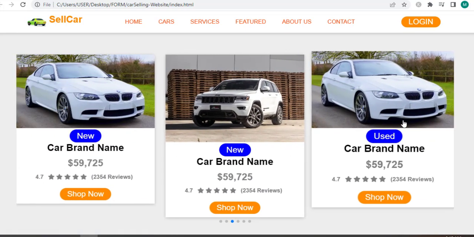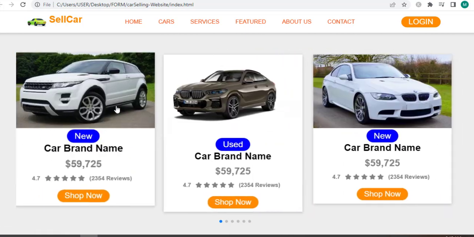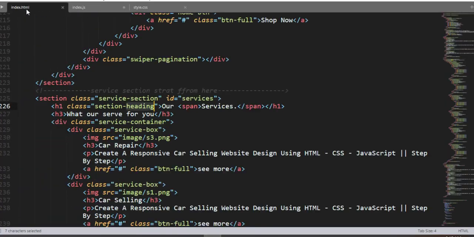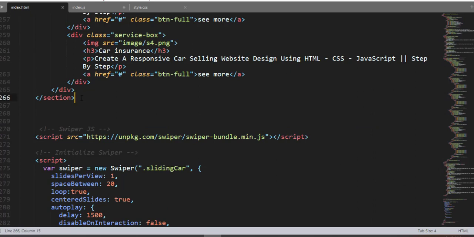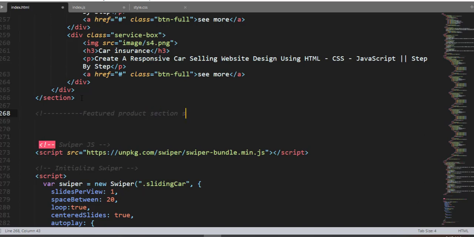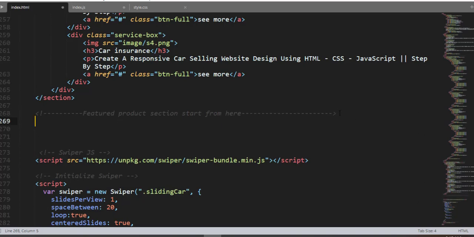As you can see here, this featured product section has a beautiful carousel effect, or sliding effect, just like this one. So to create this, as always, we are going to create a comment right here, featured product section start from here. And inside this, we are going to create a section element having a class name card section, and an ID value, let me say featured.